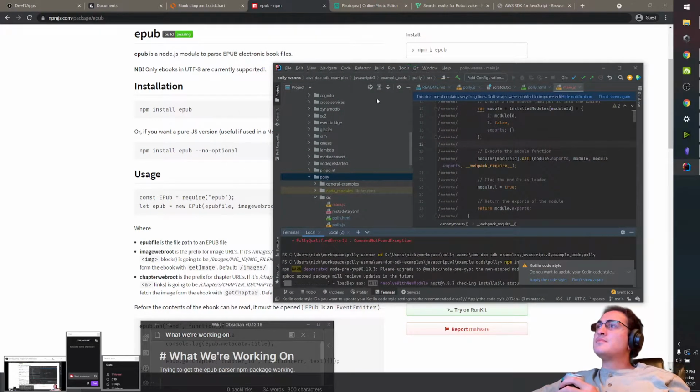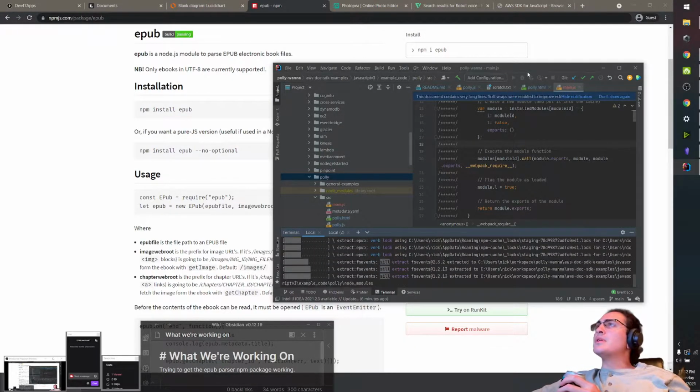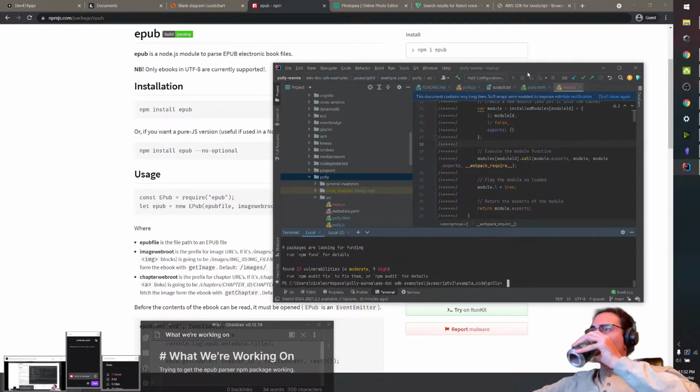Smaller. I'll clean up the whole IntelliJ UI. Maybe not right now, but maybe one of these days.